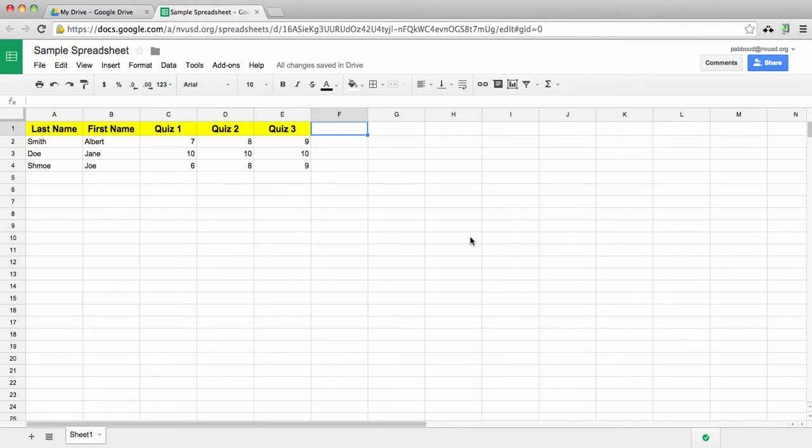So let's say for this set of students and quiz scores, I want to know what the average is for each student. So I will decide that I want this column F to have the average scores, and I'm going to go ahead and label that column. I can also copy the formatting from one of these cells to this cell so that it looks the same as this top row.